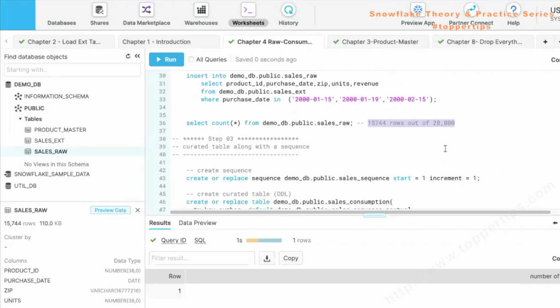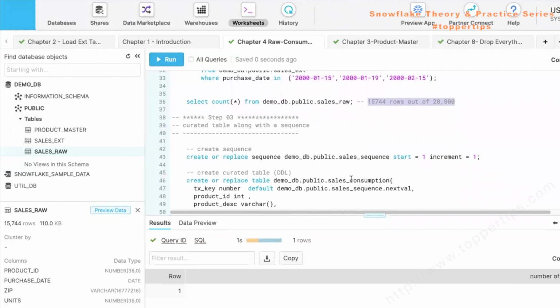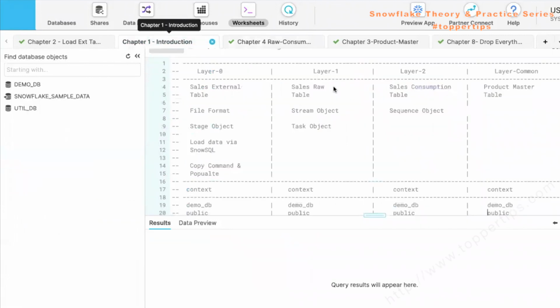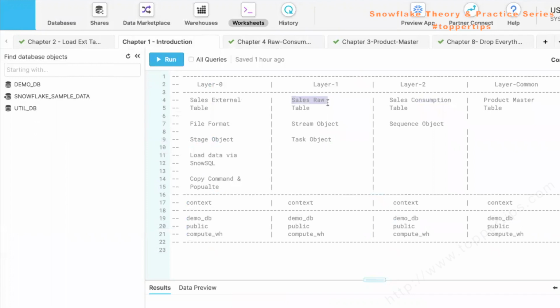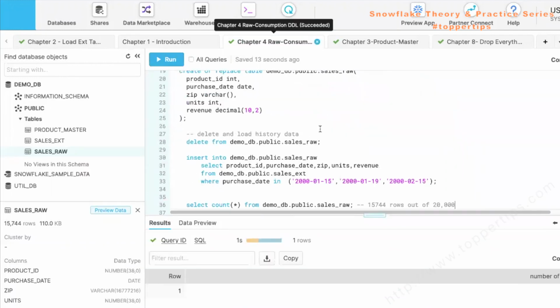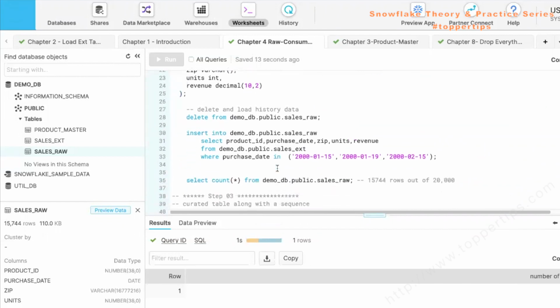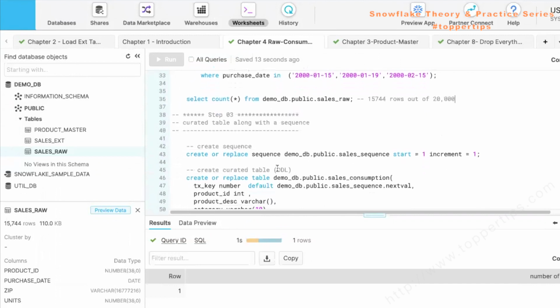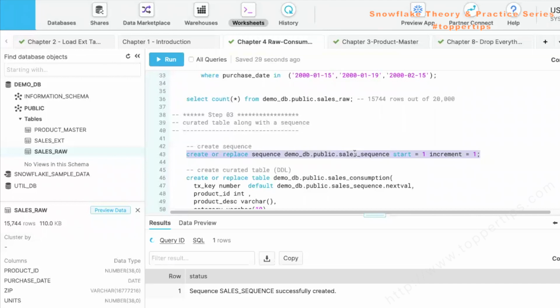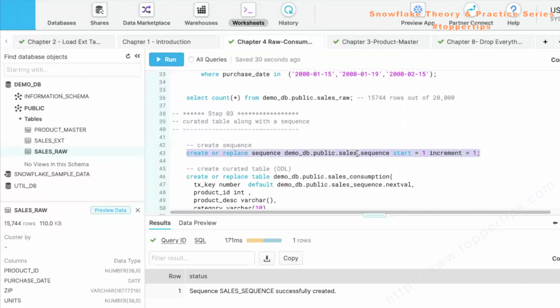So what is our next step? We are going to create a consumption table. As we have seen, we created this sales table under the raw layer, and I'm going to create a sales table under the consumption layer. Before I create the consumption layer table, I'm going to create a sequence object, which will auto-generate a number for you as a primary key or a surrogate key. So I ran this, and I have named the sequence sales sequence.